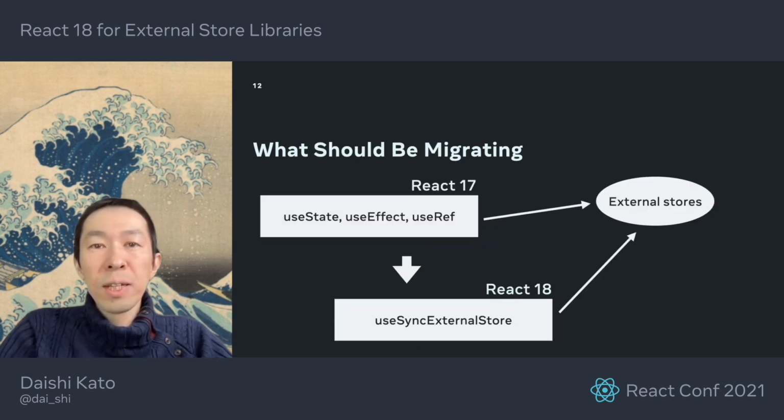If you are currently using external stores in React 17 or previous versions, you are probably using useEffect and useState, or you might be using useRef. All such use cases are recommended to migrate to useSyncExternalStore. And it's fairly simple. Your code will be smaller and more maintainable.